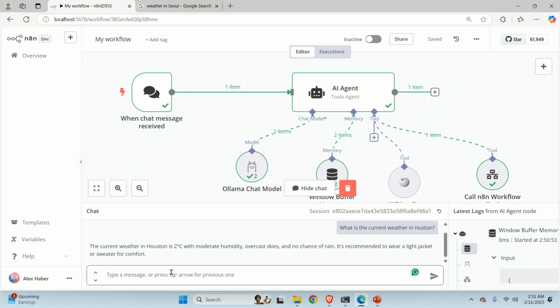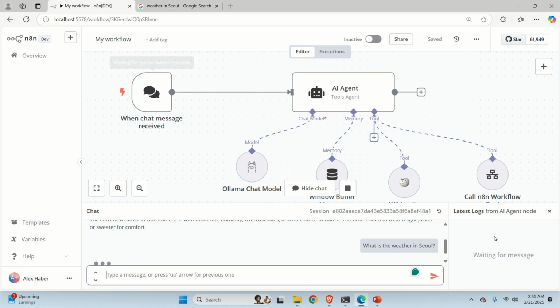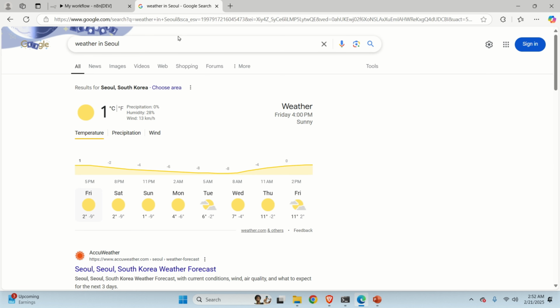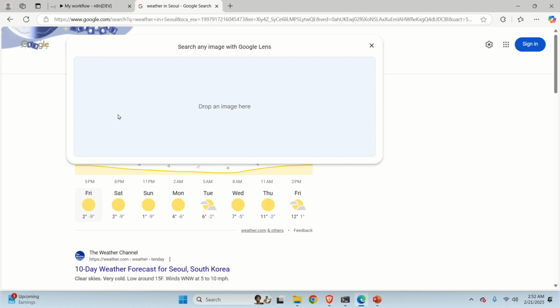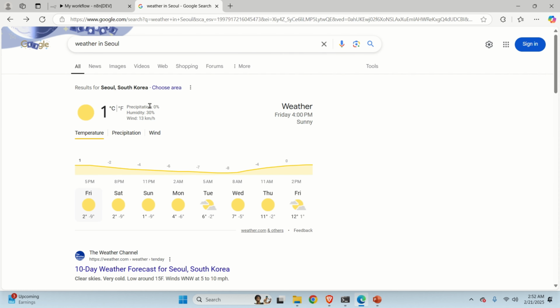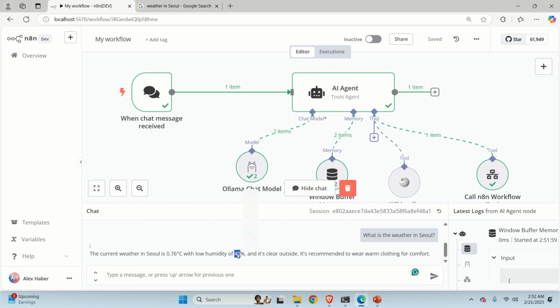So for example, let's ask this. What is the weather in Seoul? Let's go outside of the US, since I have a lot of viewers coming from Korea, and you can see the current weather in Seoul is almost 0 Celsius with low humidity. So let's now verify that. Let's go here, press F5, and we can see that the response is almost the same. This is really important. So let's go back and let's verify the humidity, and humidity is almost the same.